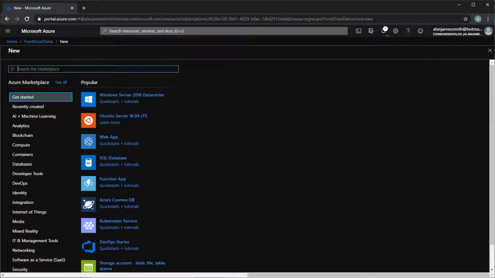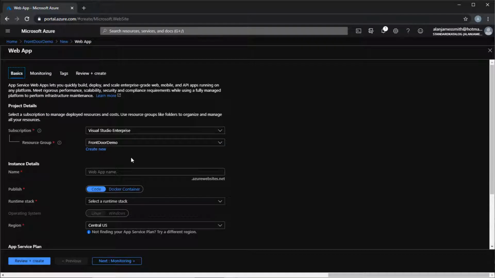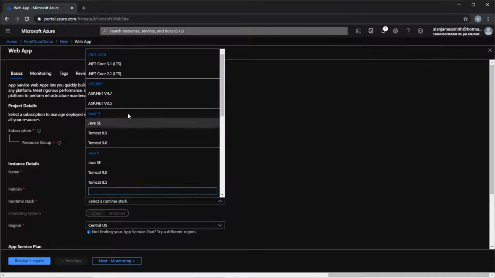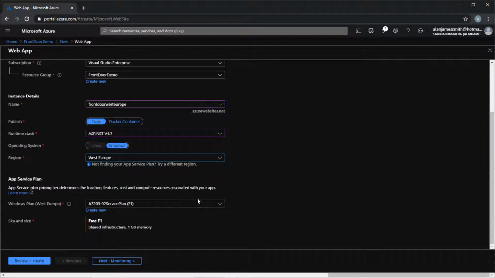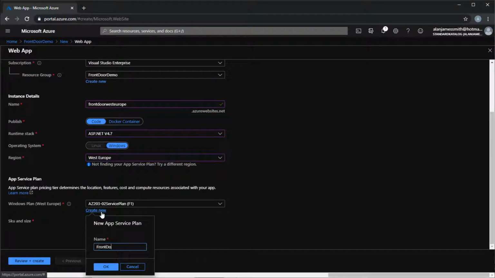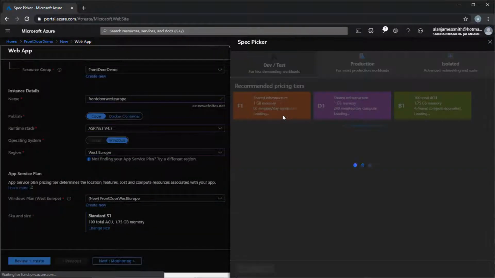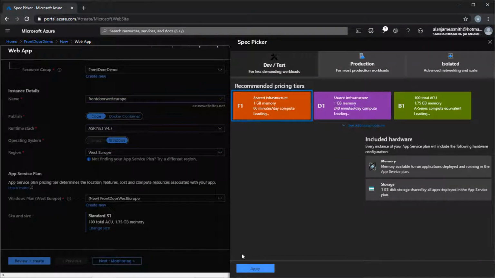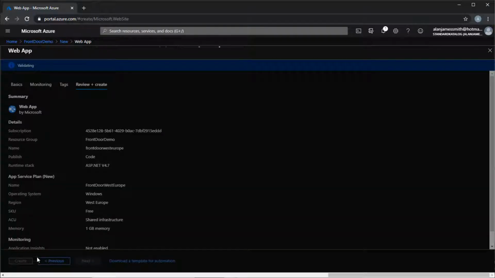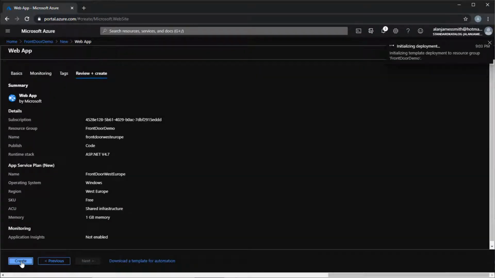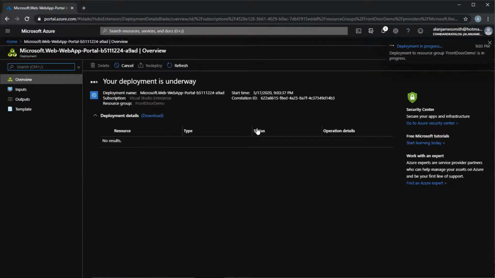Within the resource group, I'm going to create 3 web apps. The first one I'll call Front Door West Europe. Set .NET 4.7 as a runtime stack, and the location as West Europe. I'll create a new app service plan for this website, which I'll also call Front Door West Europe. And I'll set the pricing tier for the app service plan to free. In the monitoring section, I'm going to disable application insights. We don't need this for the demo. And with that done, I can create that web app.